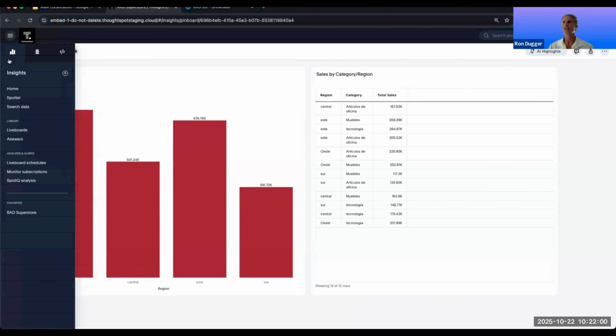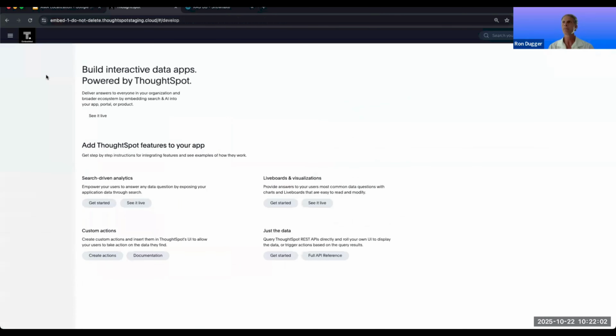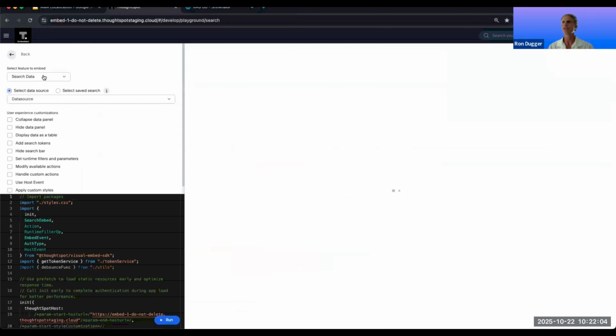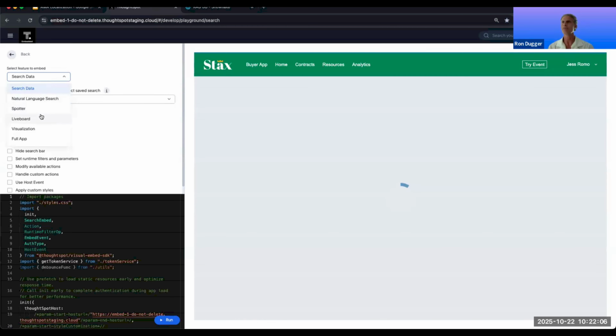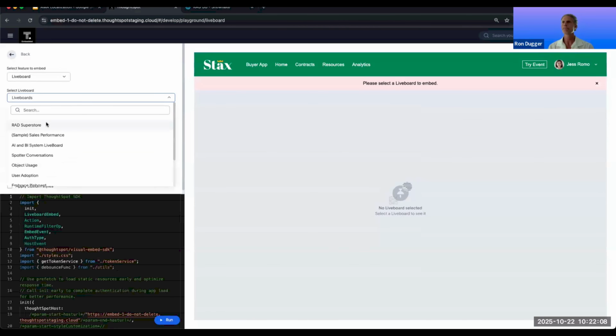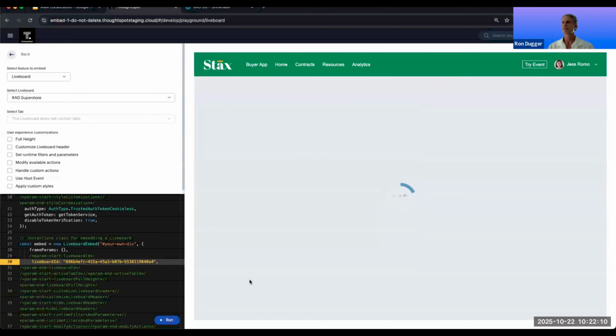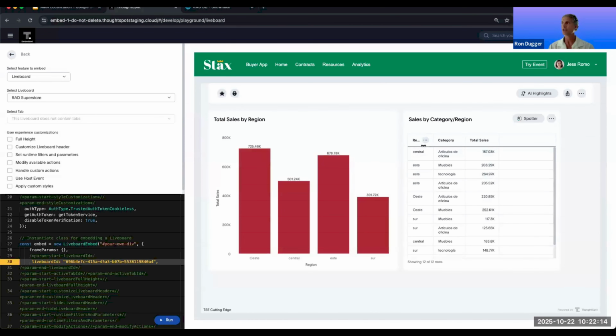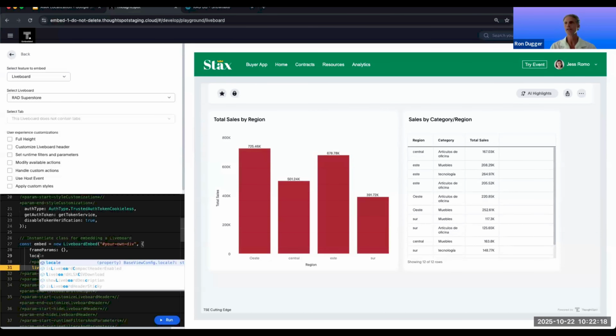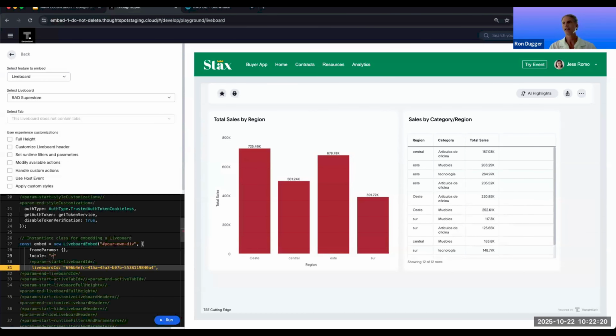So if I go back into the developer playground, let me embed that live board. And we'll see the exact same experience. Those column headers are still not translated. But if we pass in the locale parameter here, let's set that to Spanish.